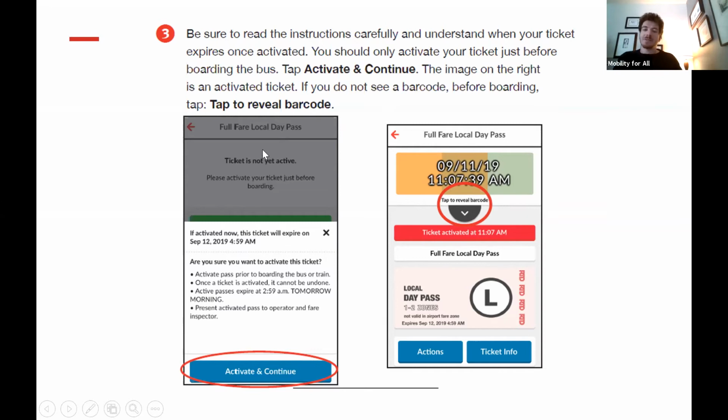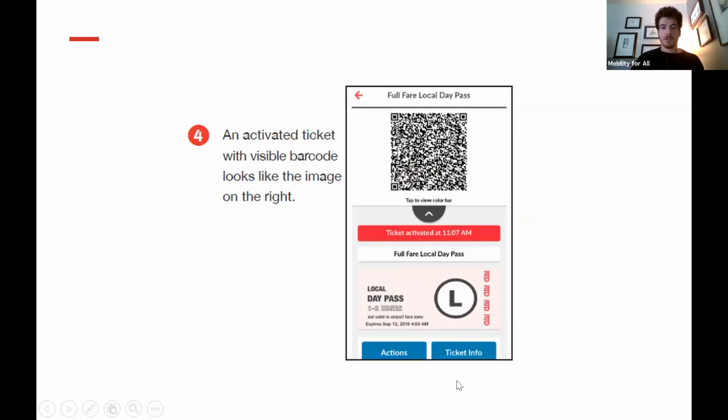So once you're activated, it'll show up just like this. You'll pull down on that arrow with your finger, which will reveal a barcode that you will show to the driver. It looks just like this. You'll show that to the driver.